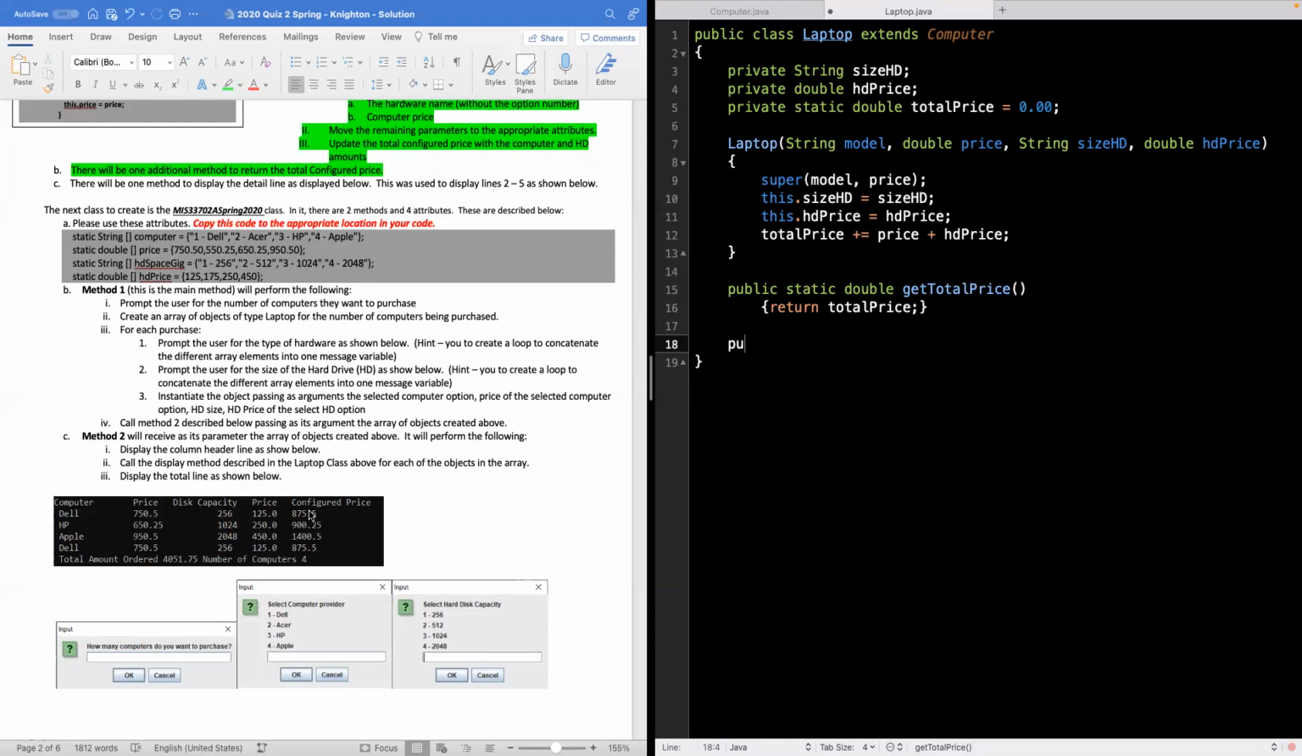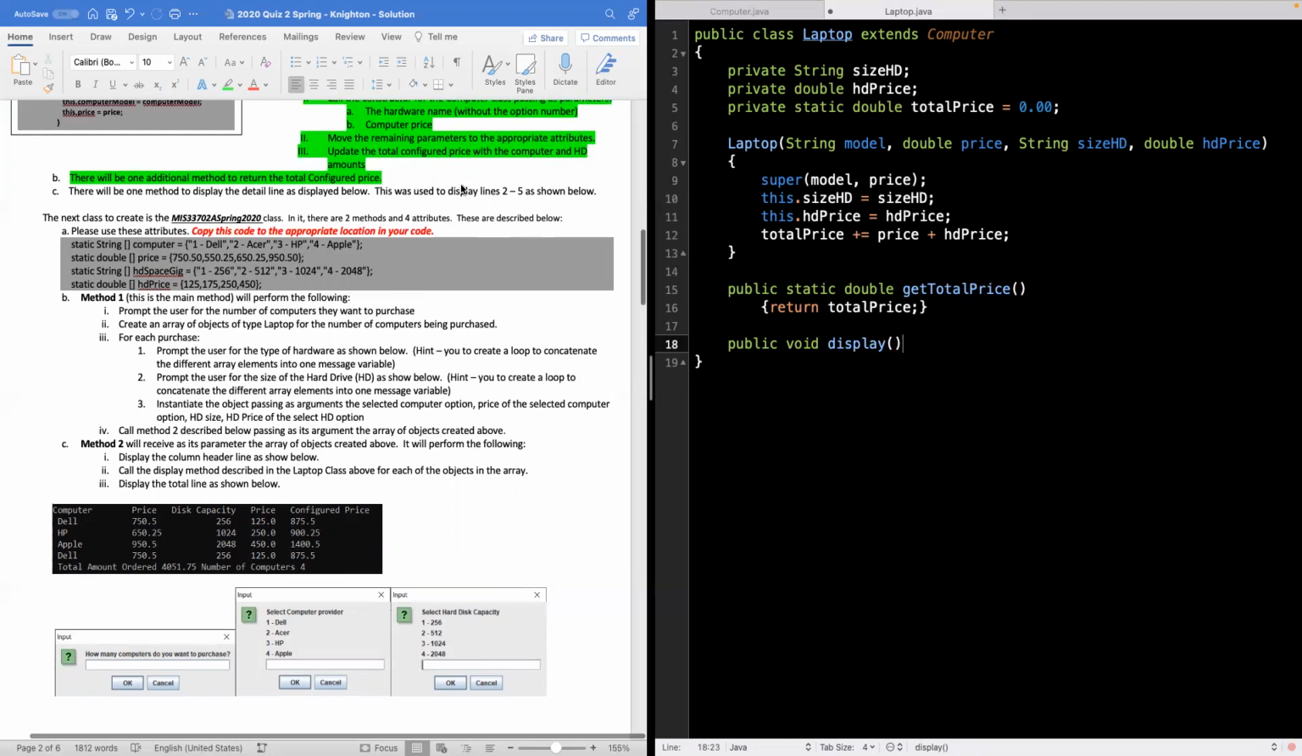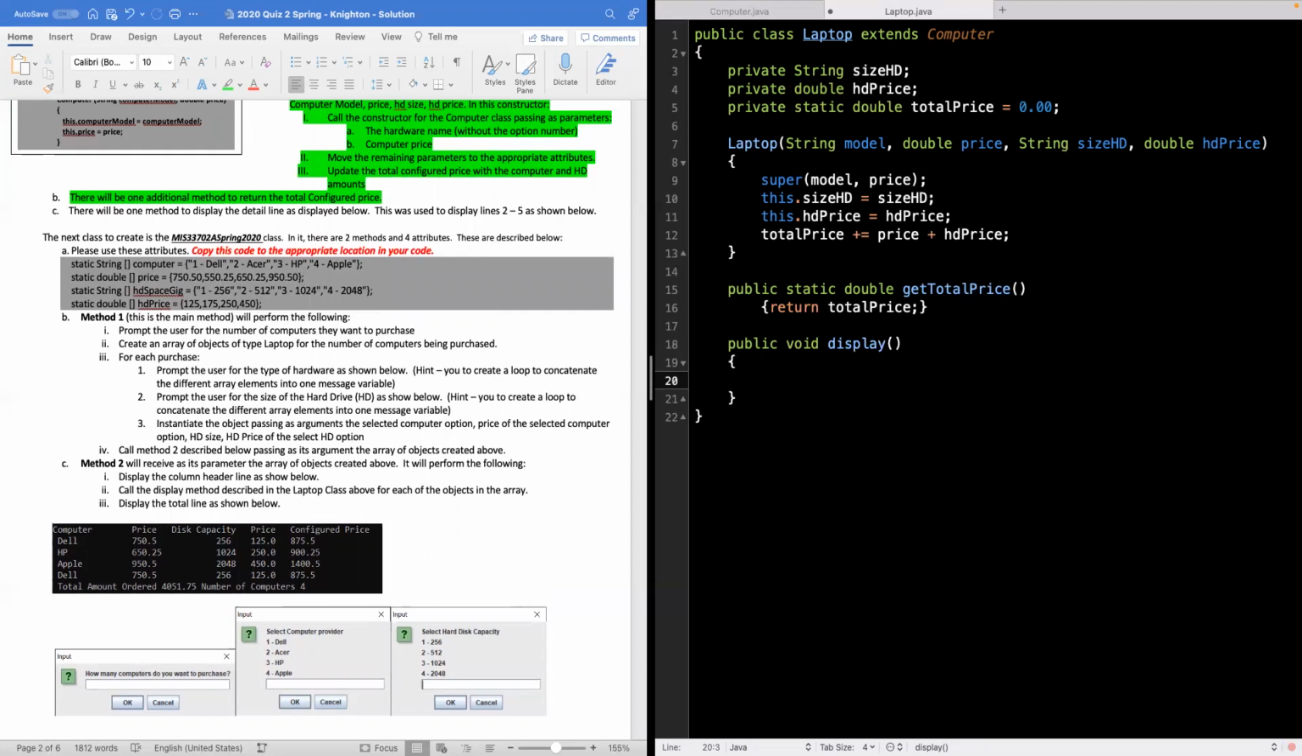So let's make this public, since we're probably going to call it from the other class. We're not going to return anything. And let's just call it display, since it's displaying something. It didn't say anything about receiving any parameters, so go ahead and open and close the parentheses. And we're going to be using a System.out.println. And we want to display lines 2 to 5.